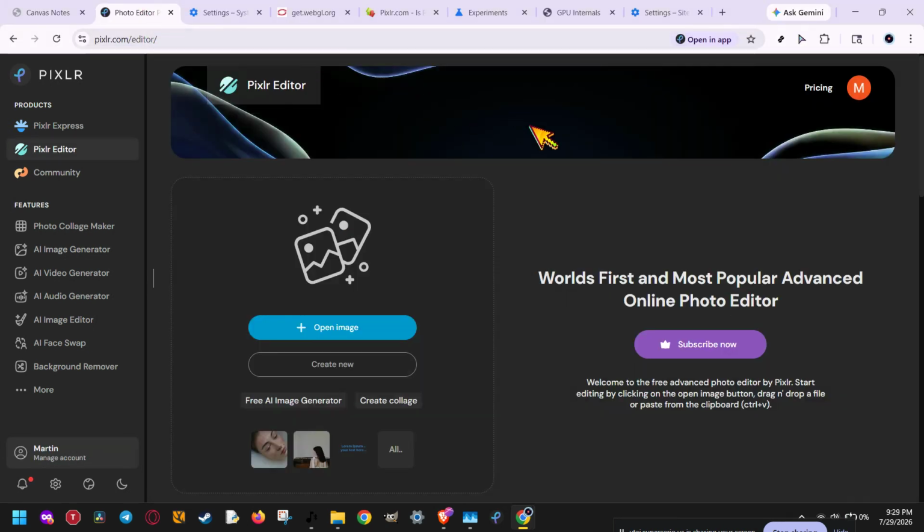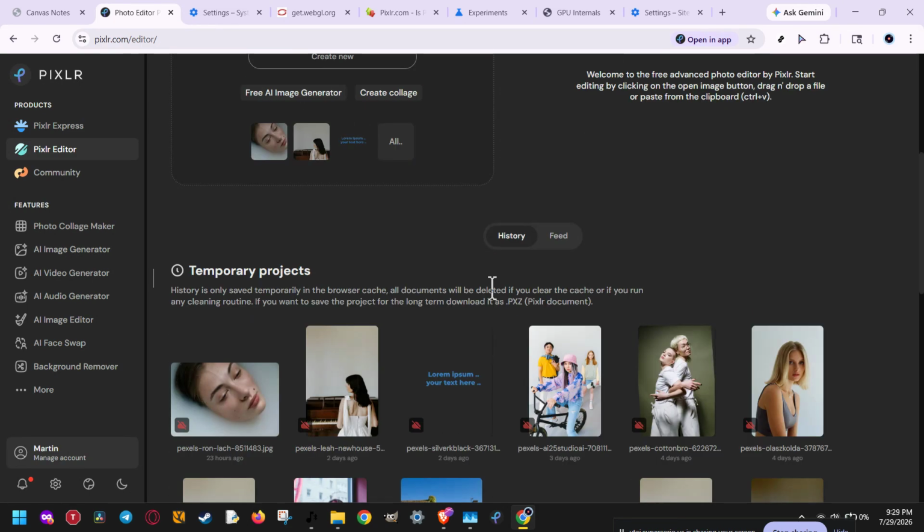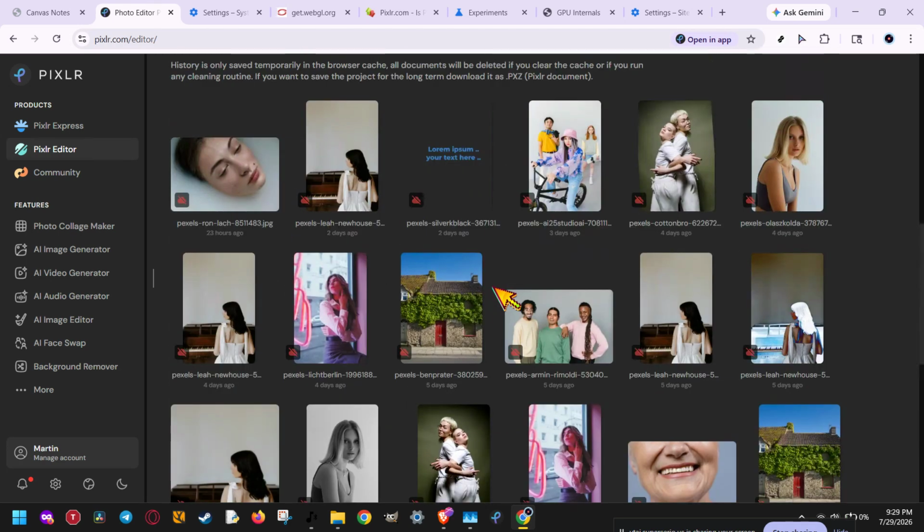Before you do this, there is an important warning. If you have any unsaved local Pixlr projects, download your PXZ files first if possible. Clearing site data can remove local session information, so it is always smart to save anything important before continuing.